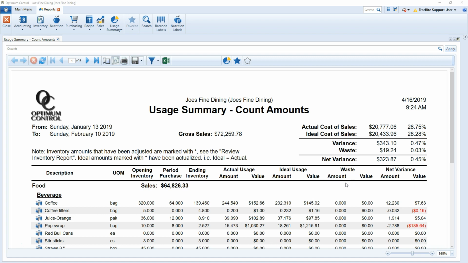The waste will be detailed from your waste log. So as you're entering it in there, it will actually translate to this report. And with all that detail, now we could look at actual versus your ideal, less waste, to give you your net variance. With the net variance now, you could actually troubleshoot the report a little.